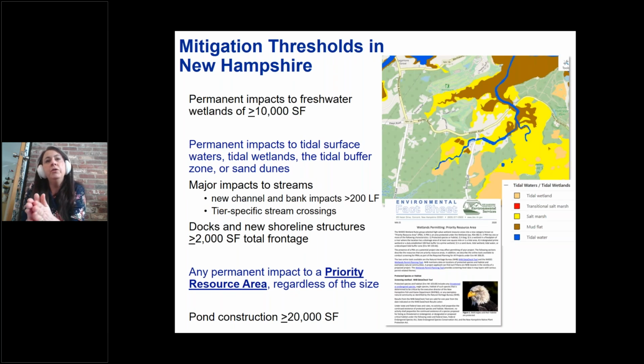So the mitigation thresholds in New Hampshire with the rules update in 2019, some parts did not change, but some parts did. So permanent impacts to freshwater wetlands greater than 10,000 square feet, that is the same as it was previously. Of particular interest to this group and this webinar today, any permanent impacts to the tidal surface waters, tidal wetlands, the tidal buffer zone, or the sand dunes requires mitigation. Now there are project exemptions, which I will discuss in a moment, but from the get-go, those types of projects require mitigation. Major impacts to streams, so new channel and bank impacts greater than 200 linear feet, and tier-specific stream crossings. Docks and shoreline structures greater than 2,000 square feet frontage, that is the same.